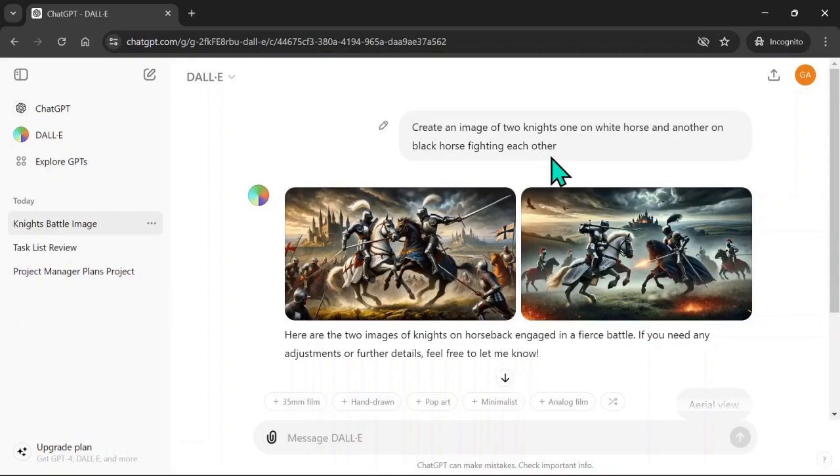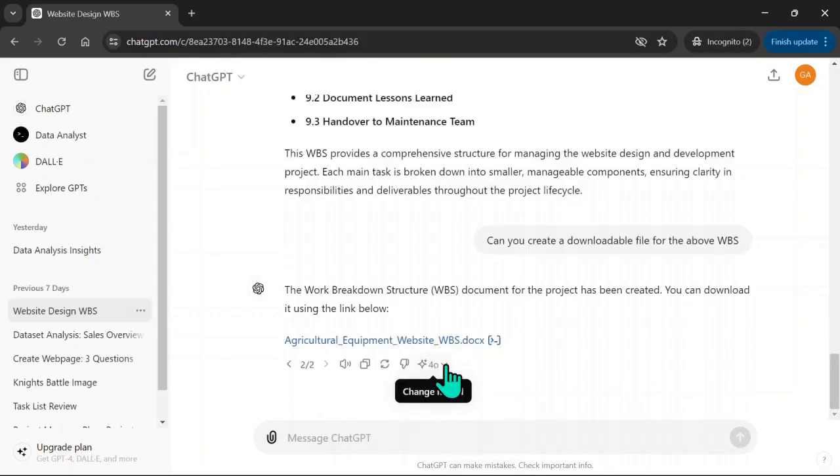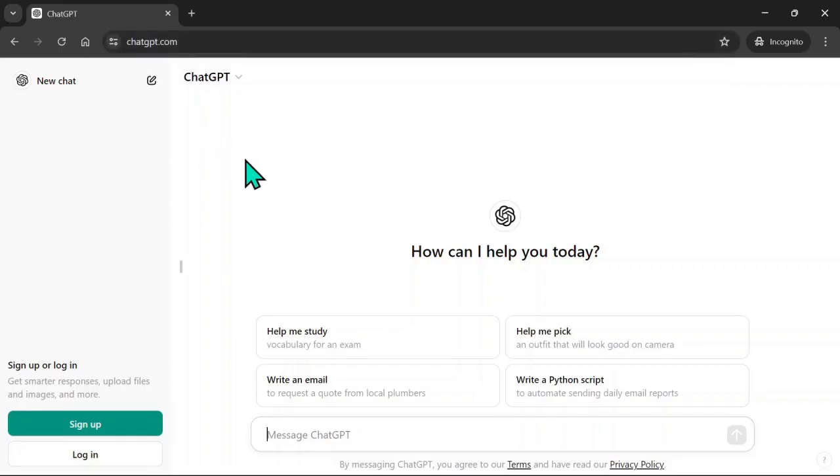Try to generate images using DALL-E. Everything didn't go as planned in this demo, as you will find out. You don't need any credit card to use these features. I am on ChatGPT. To use the free version, you can sign up. You don't need a credit card for this, or you can log in.